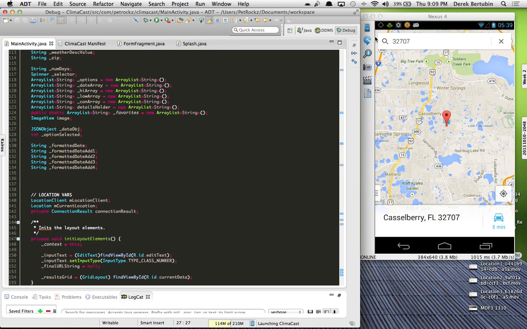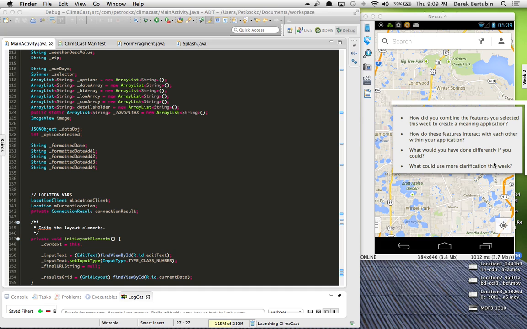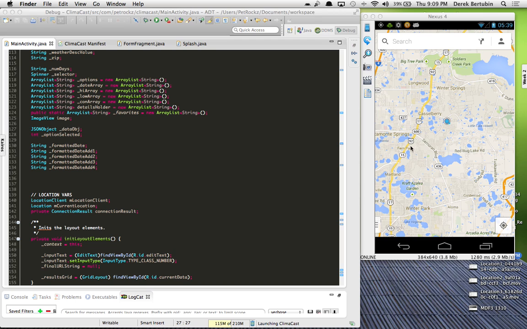But that's pretty much it. That was my app clarification. It was pretty clear. I don't think I would have done anything differently, really. This made the best sense in my head.